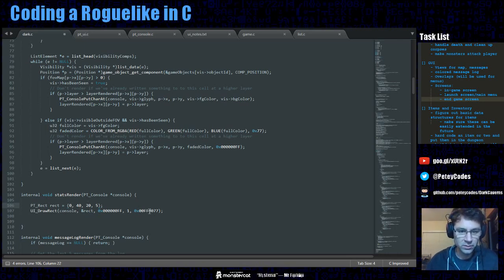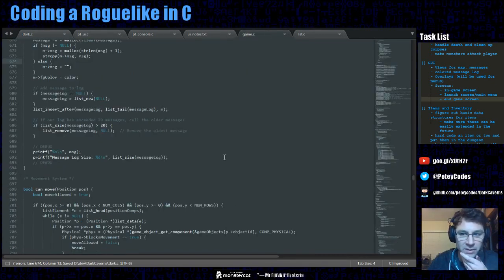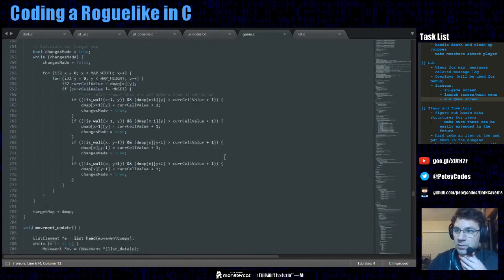Let's go with a muted red. Maybe almost even like a... How did we get this? Where's our brown color? Let's look at the walls. What color are we adding for walls?